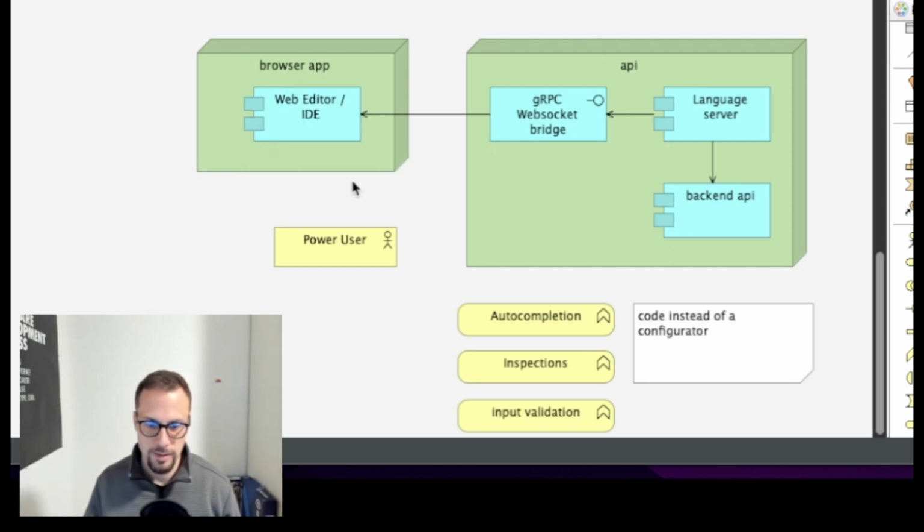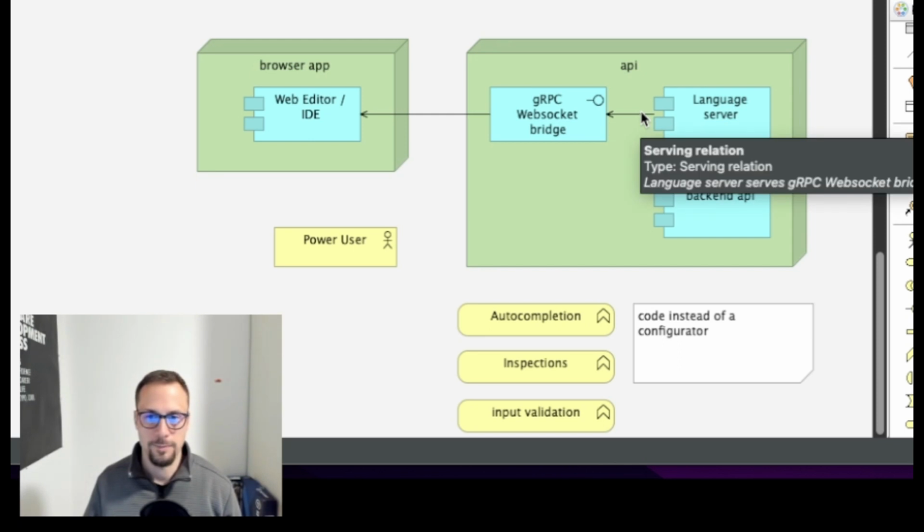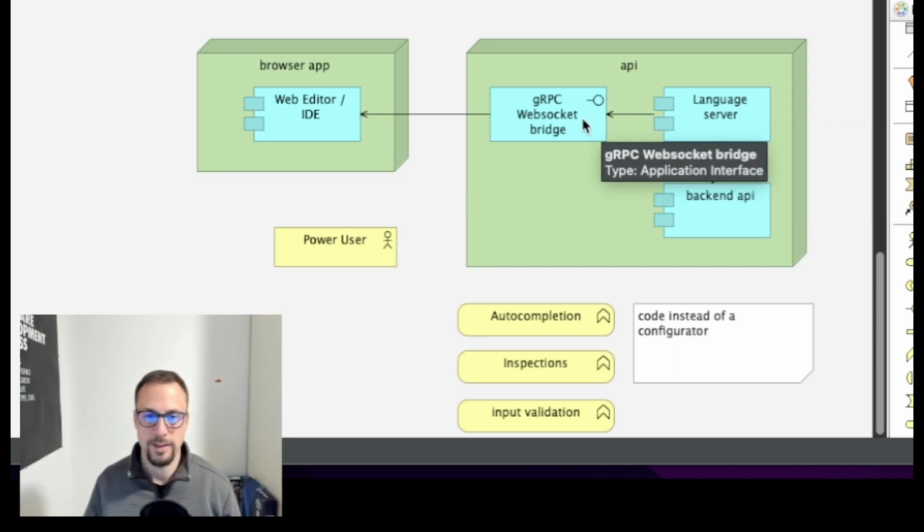And this setup would allow us to use a language server for power users that configure an app. They also would have auto completion, inspection, and use code instead of a configurator. If we have the backend API, which also calls the language server, we could also use the language server for input validation. Yeah, why would you do that?